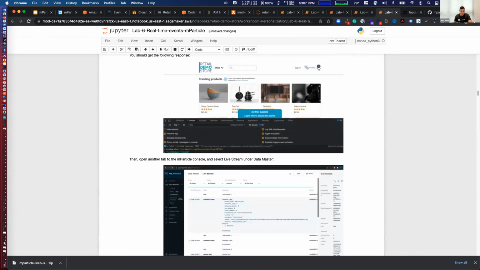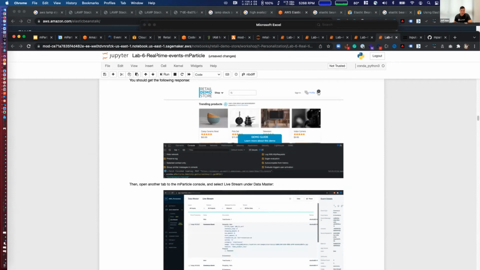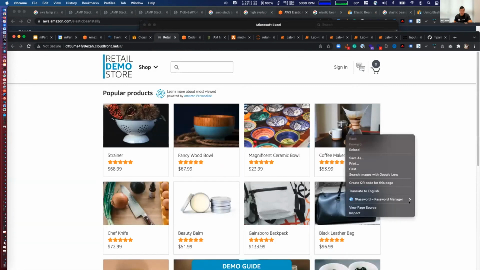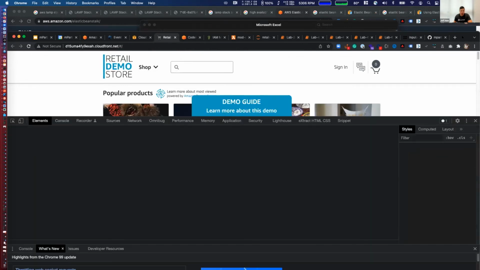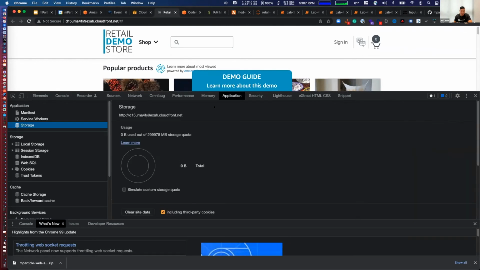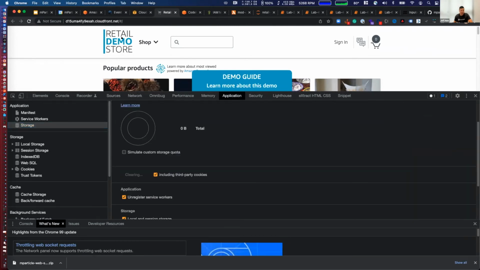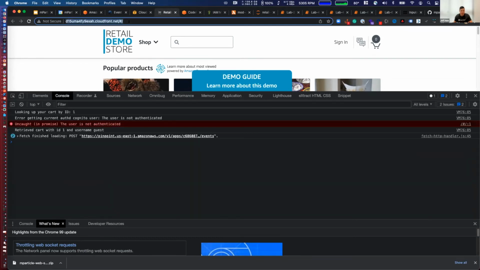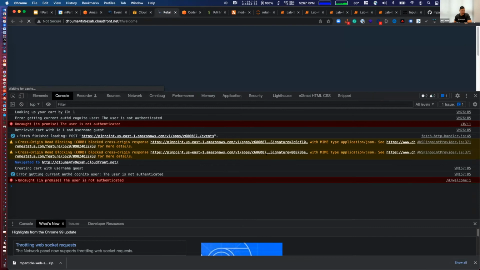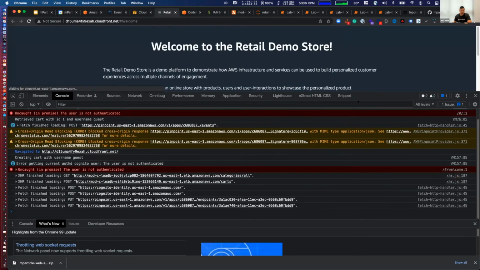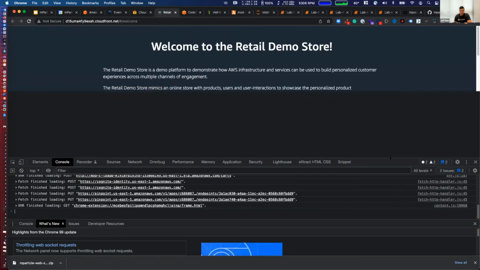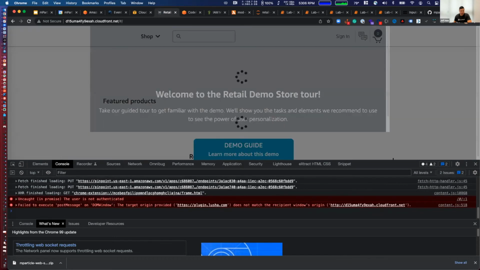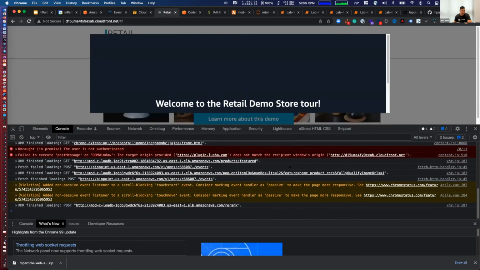Once you've done that, you'll go back to the retail demo store. I would suggest that after applying the key and secret, you clear site data, just to clear any existing sessions or cookies, and click run. The expectation is that once you've added the key and secret, keep logging for now, you should start sending events to mParticle.